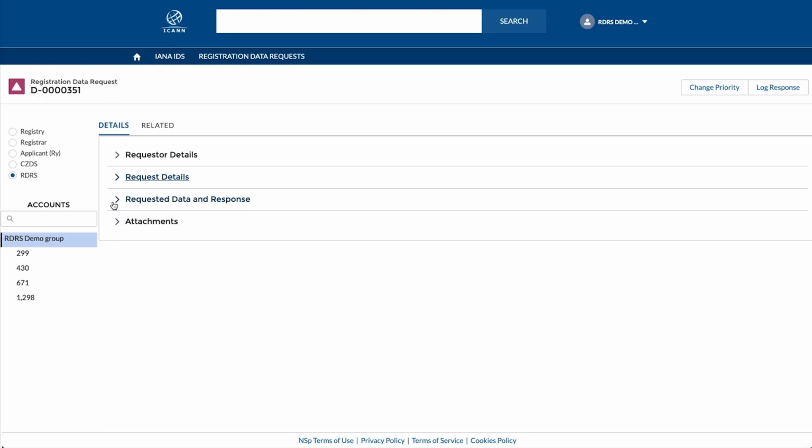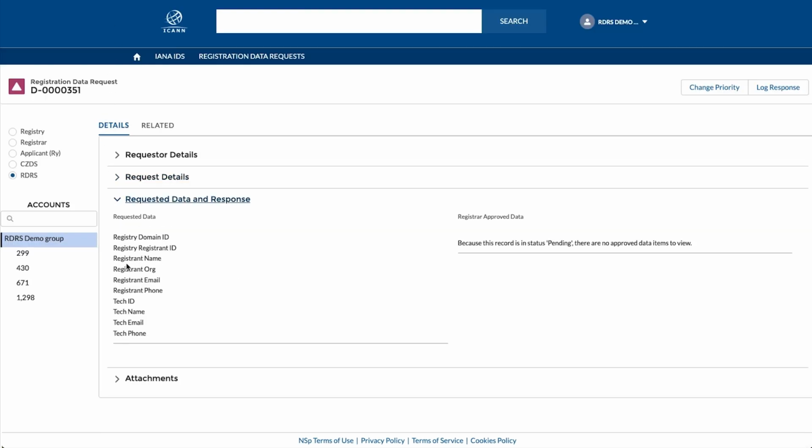Third section, Requested Data and Response, shows the data elements the requester seeks as part of their request and whether or not the data has been approved. This section is separated into two columns based on the approval status of the request data elements, what the registrar has approved and what has been denied, including the reasons and associated explanations.